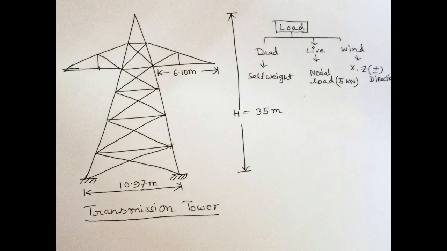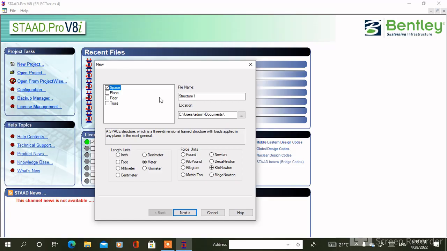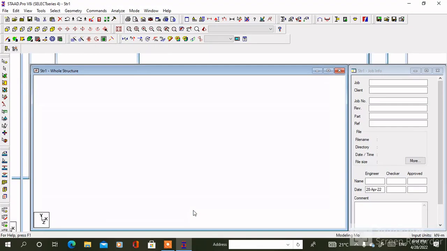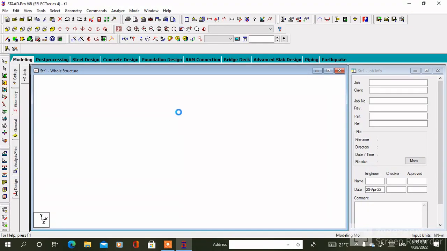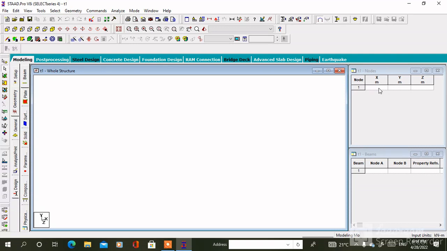Click on the logo of the software, select series 4, 5 or 6, any of the software versions, and click on the new project. Then tick on space, specify the file name, then click on the unit. Here is a new model space. Now we have to create the structure.